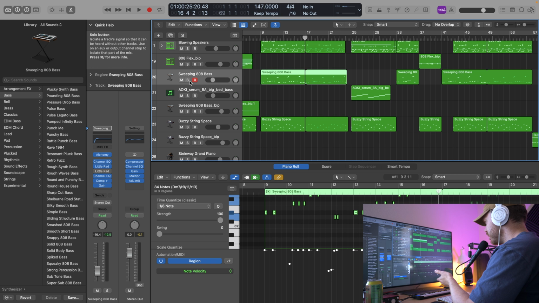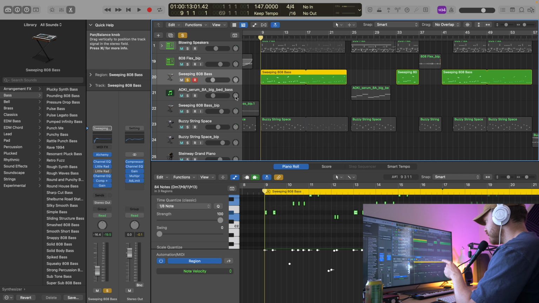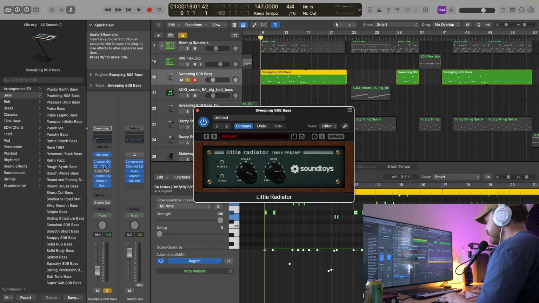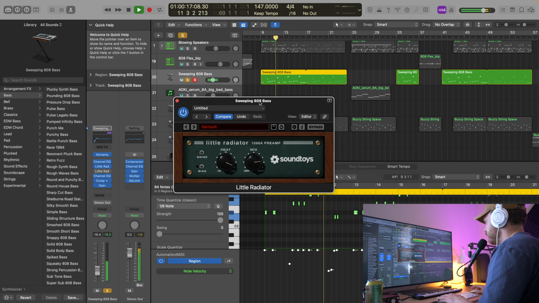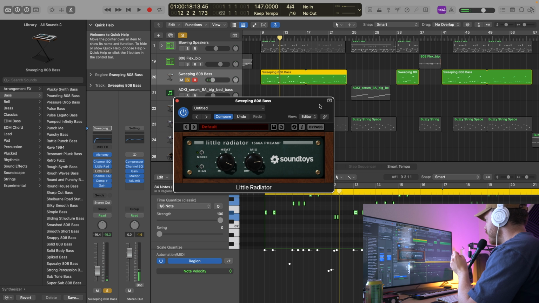First things first, let's take a look at this 808 where I've got this Little Radiator going. It's a stock 808 in Alchemy here in Logic. I'll turn the distortion off and play it. So I'll turn it back on. And this is pretty much what we're going for on this track. A little bit more modern, definitely gritty. So let's go over the selections here that we can use.